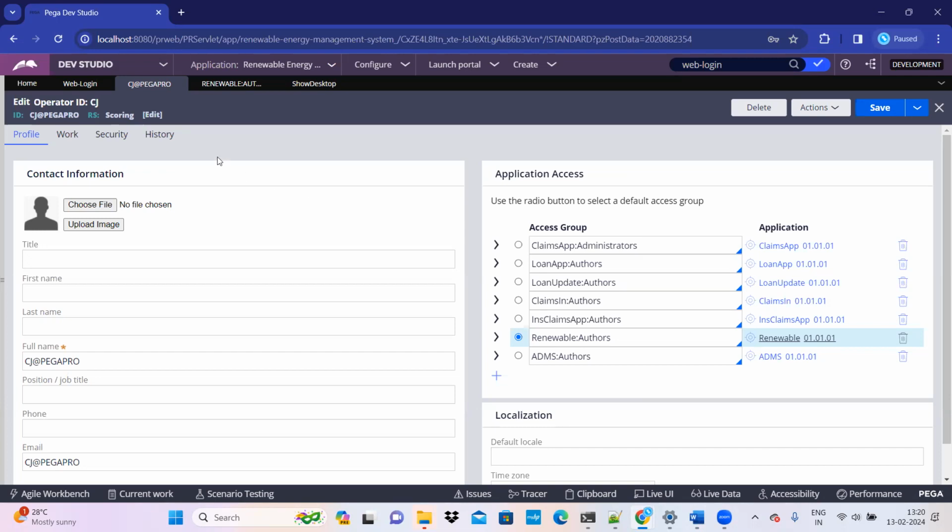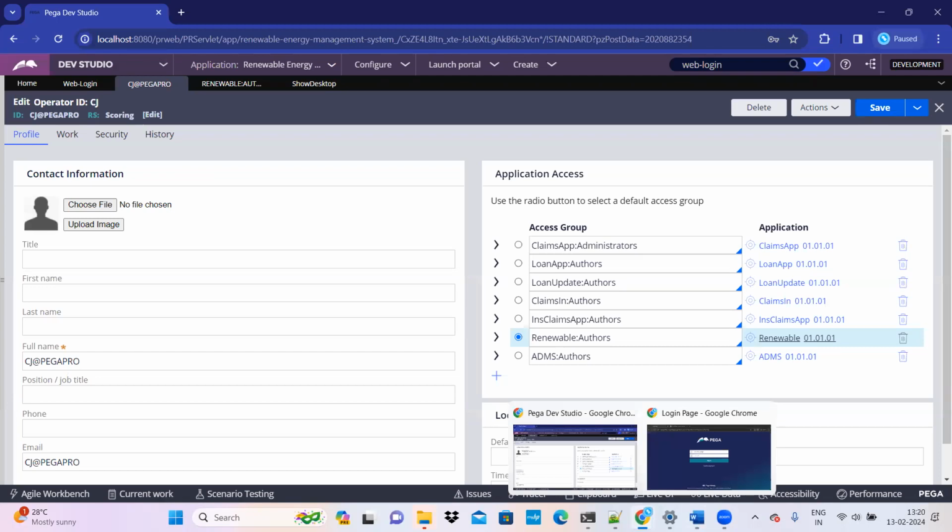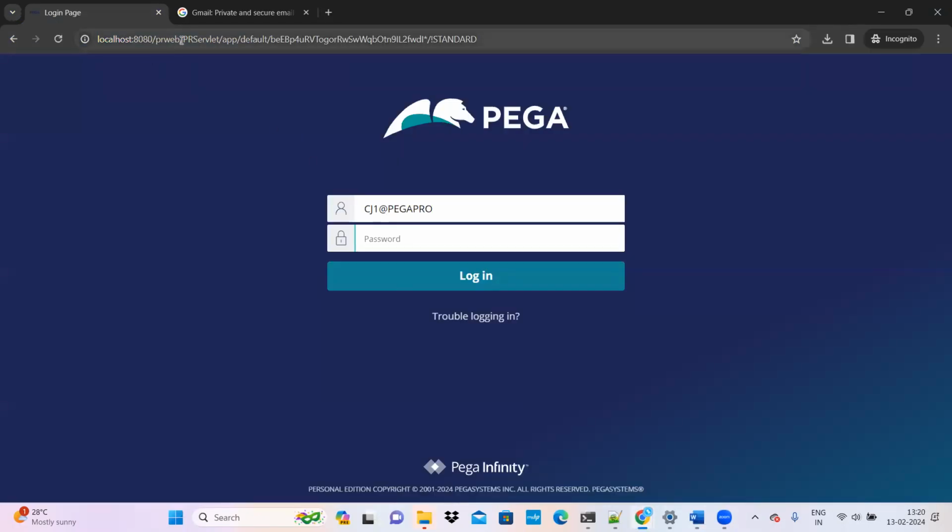So you might have a query: what are the different URLs being mentioned here? What is this PR servlet? I'll explain more briefly about the PR servlet, and how the authentication mechanism works. Servlets are Java programs which extend the capabilities of a server. It means they take the incoming request, do some computations in the server, and build the responses.